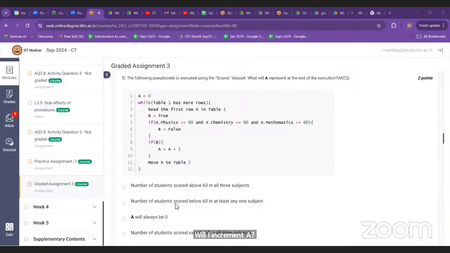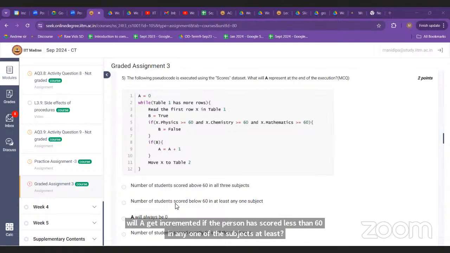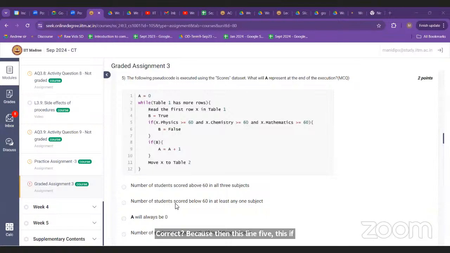No, ma'am, because B is false now. When will A get incremented? If the person has scored less than 60 in at least one of the subjects. Because then this if statement on line 5 will return false and we won't set B to false. So B will remain true. Only then is A getting incremented.